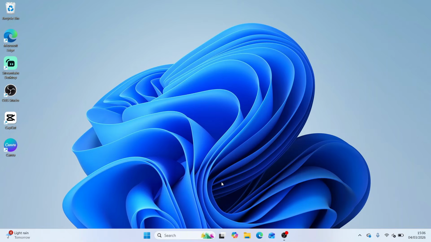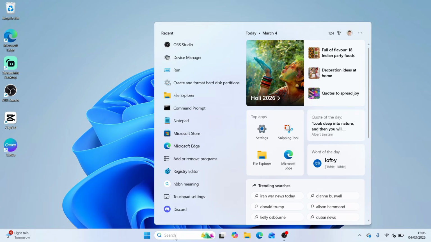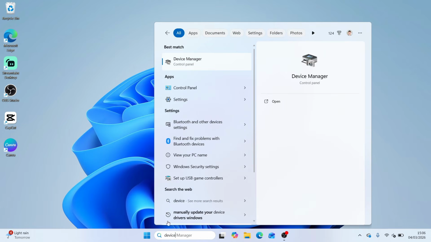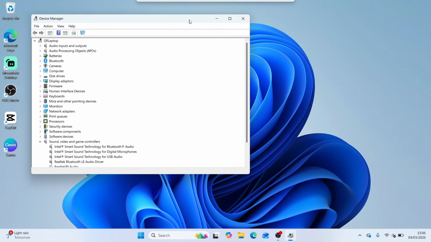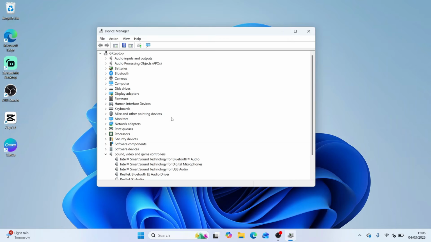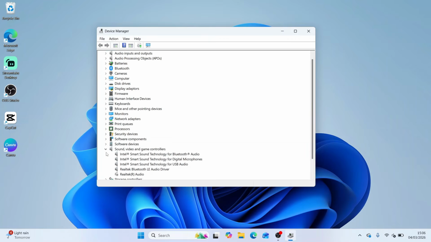So to get started with this, come to the bottom. There we want to press search, and type in device manager. Here you can click device manager, and it's going to open up. What you want to do is go down this list and find the option for sound, video, and game controllers. You can then expand it to the left, and we're going to see the different options in here. What you need to do is make sure these options are enabled.